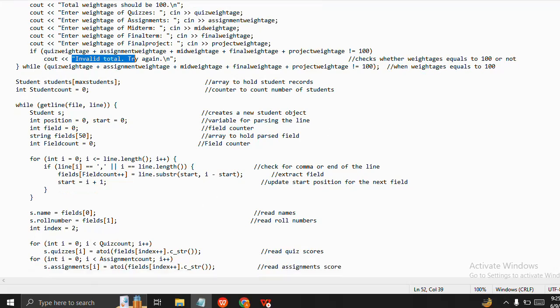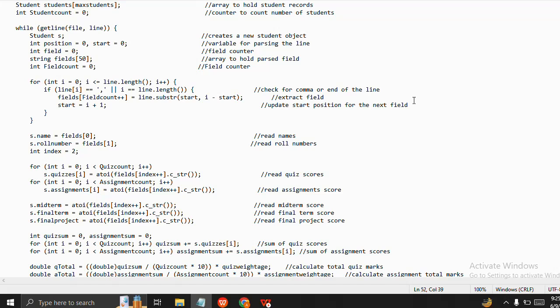Now in the next part of our program, the program is going to read the names and the roll numbers of the students, and for this it will create a loop in which we initialize the integer i to 0 and increment it until it reaches the quiz count number.